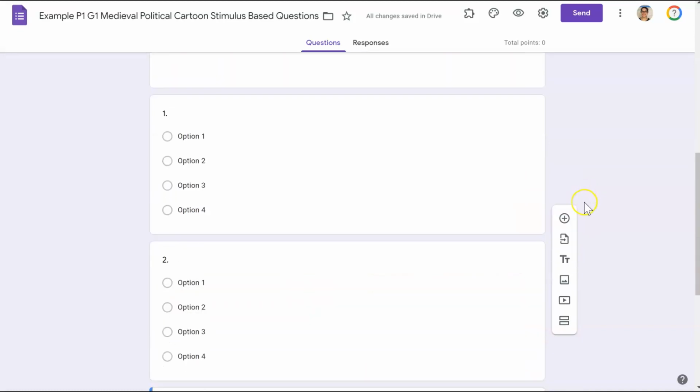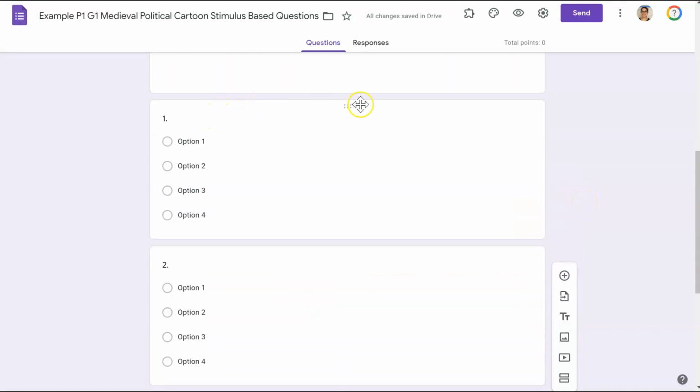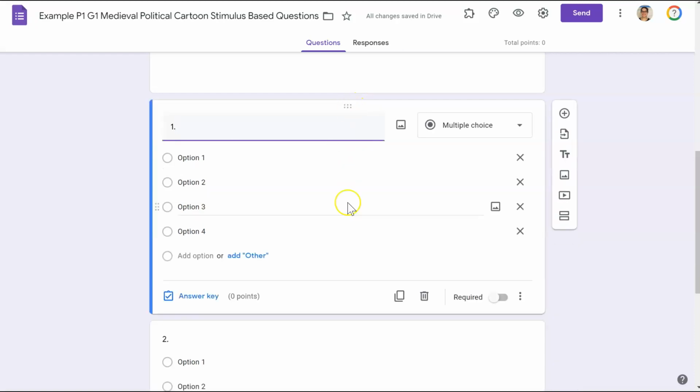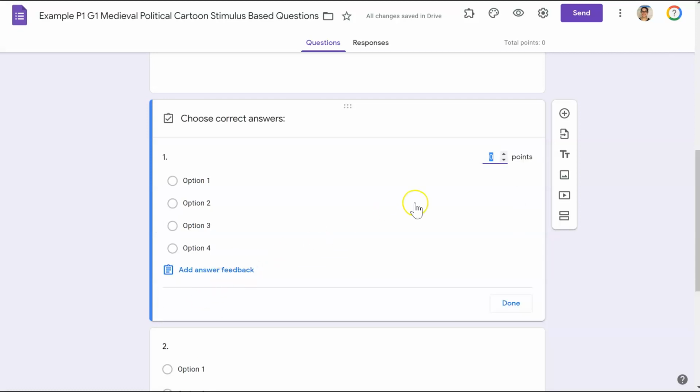All right, now how are we going to know which answer choices are correct? I'm going to go back to question number 1. And I'm going to click down here where it says answer key. So click on answer key. And I want this question to be worth 1 point. So here, where it says points, I'm going to change that to 1 point. And then I know that my answer choice number 2 is correct. Let's just say, for example, so I'm going to choose the correct answer.